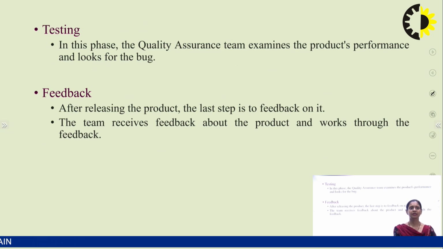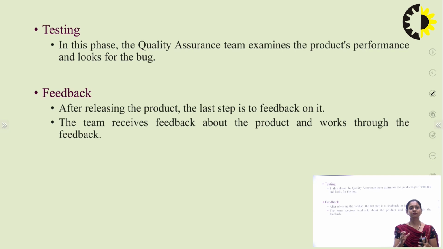Because sometimes what happens, when the software is deployed at the user's environment, some bugs arise. So those bugs are taken care of in the testing, where again in unit testing, each and every module or each and every unit of the software is tested.